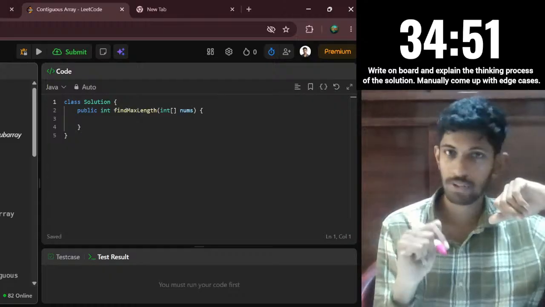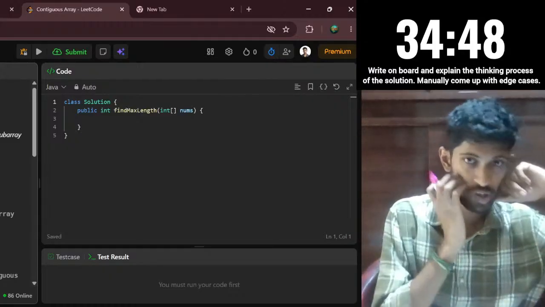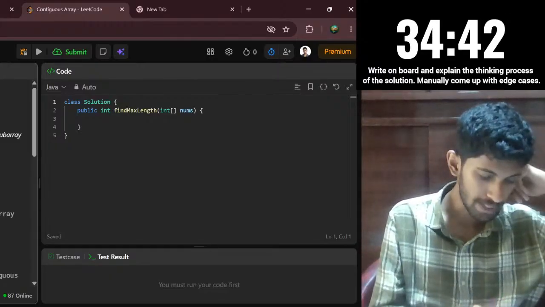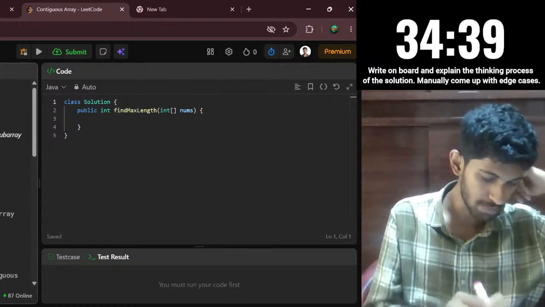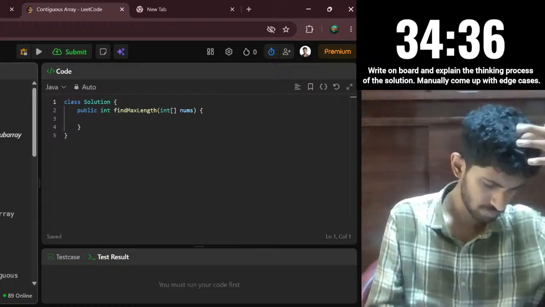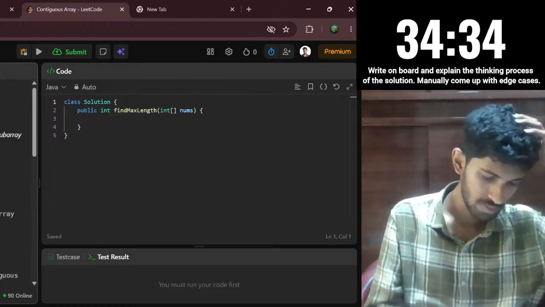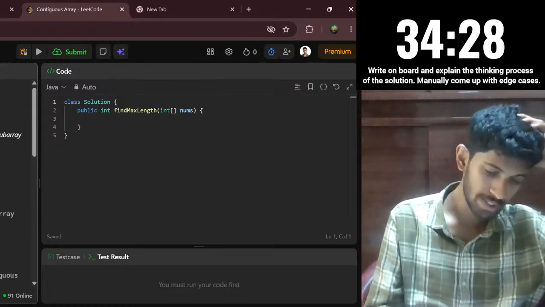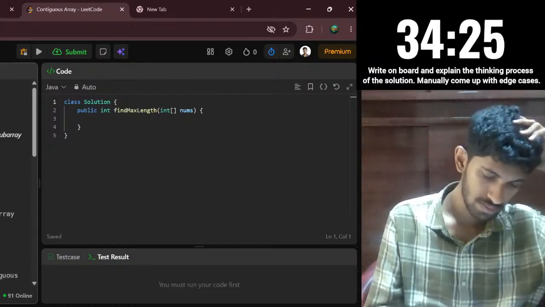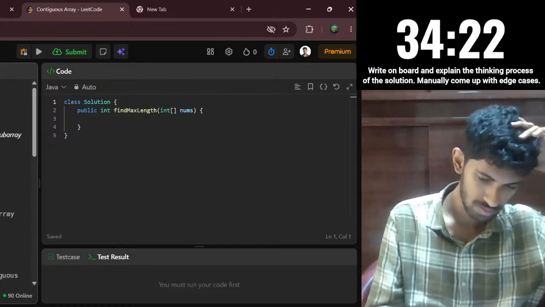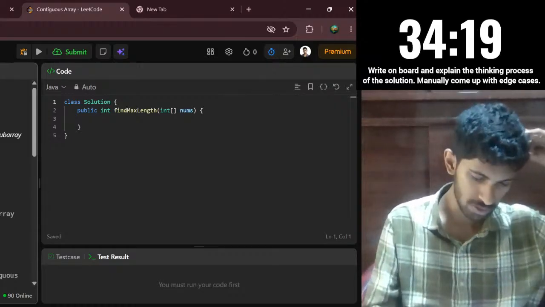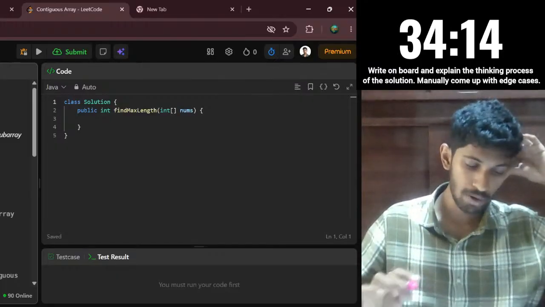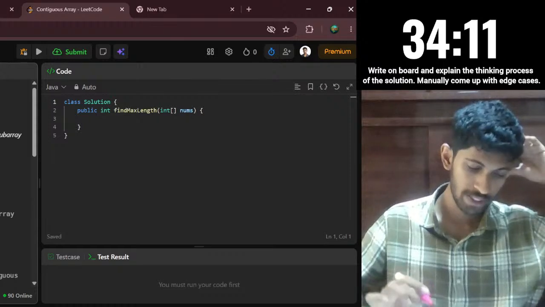So to find the number of zeros, what will we do? We will subtract it from the total elements. So total elements is I plus 1 minus n, wait, minus the prefix sum. You will get the number of zeros. So if we want the number of zeros to be equal to the number of ones.